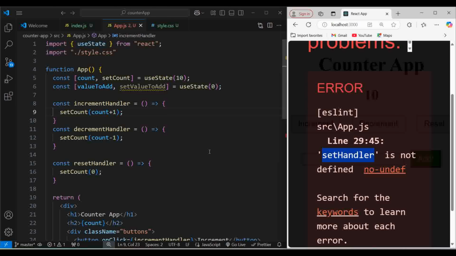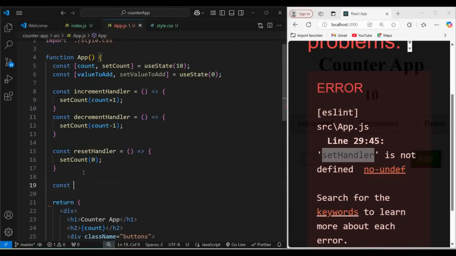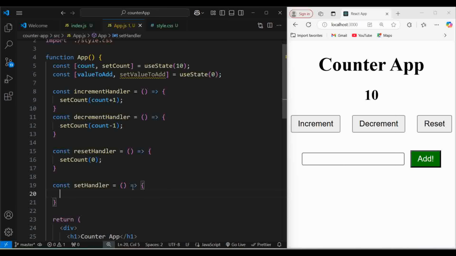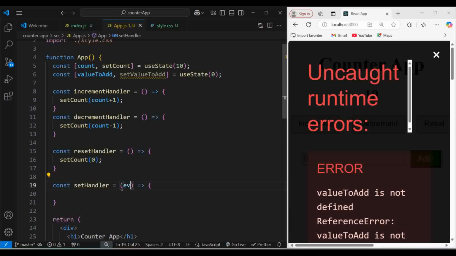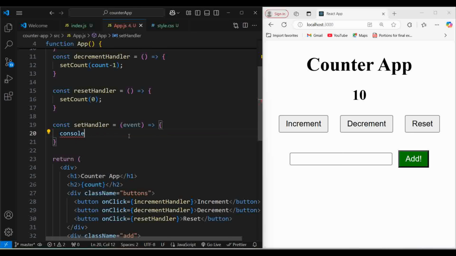We have to define setHandler. So let's define the setHandler method. So const setHandler is a function. This setHandler will have a parameter called event. This event object will hold the value of whatever we type in this input box. So let's see what this event object is. console.log(event). Okay, let me open the console.